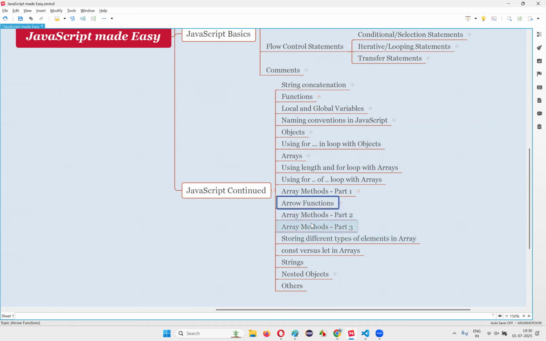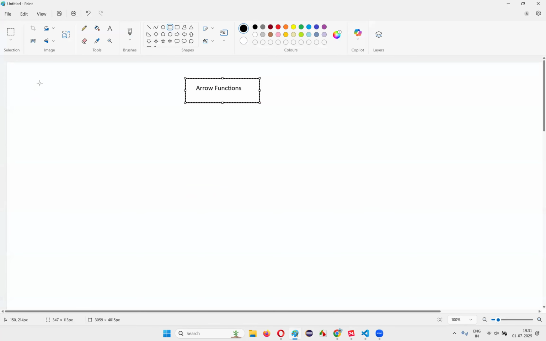So before going to the array methods in part 2 and part 3, you need to understand arrow functions. And to understand arrow functions, you should know the functions I covered in one of the previous sessions, the traditional functions. When I said functions, it means traditional functions. How do you write traditional functions? So these are arrow functions, right?